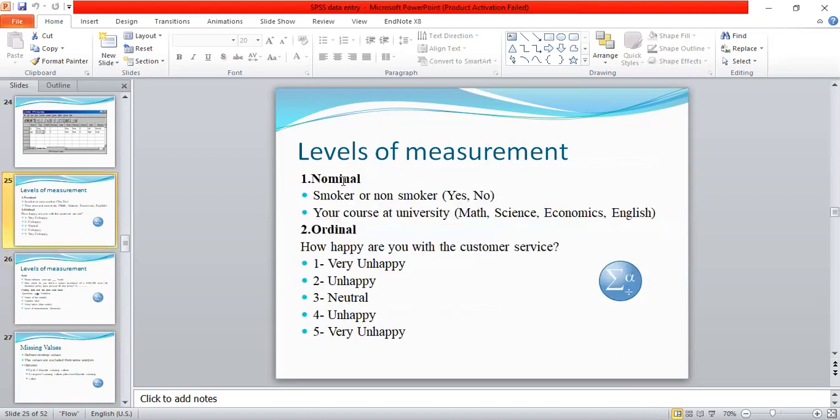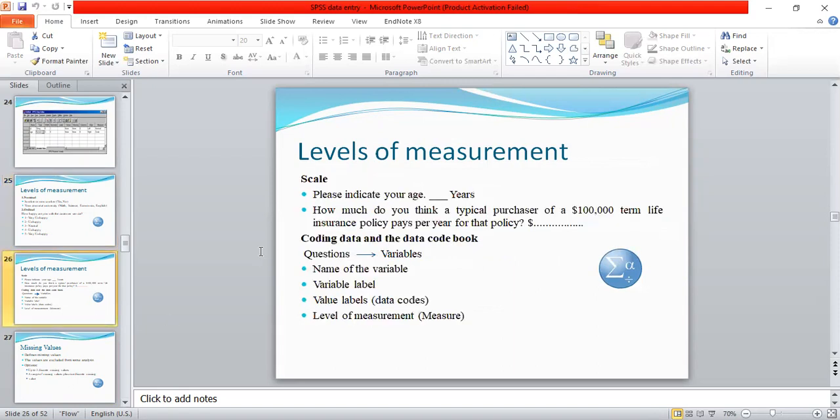Therefore, in SPSS, the level of measurement may be nominal, ordinal, or it may be scale. Scale means any variable which you measure in numeric form; it indicates a scale in SPSS. For example, the question: please indicate your age. It is in years. It is also numeric. How much do you think a typical purchaser of a $1 lakh term life insurance policy pays per year for the policy? It is also an open question, and you indicate the scale in dollars. It is also numeric, you can calculate.